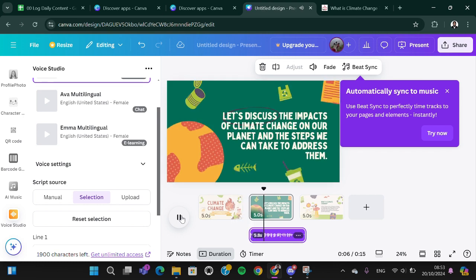Let's discuss the impacts of climate change on our planet and the steps we can take to address them.